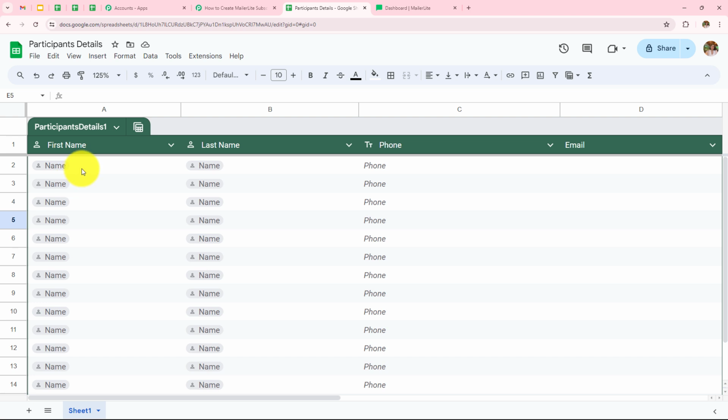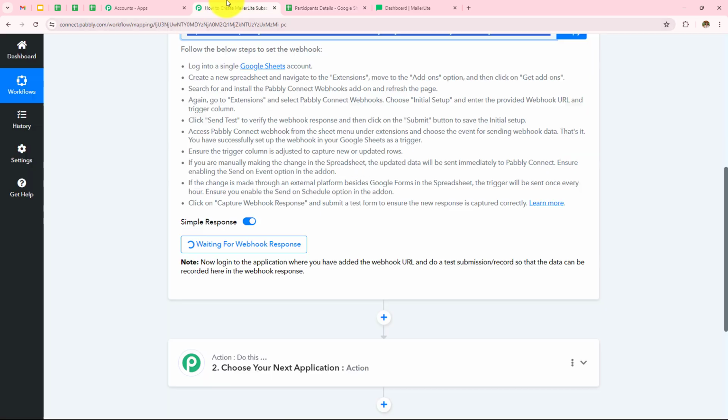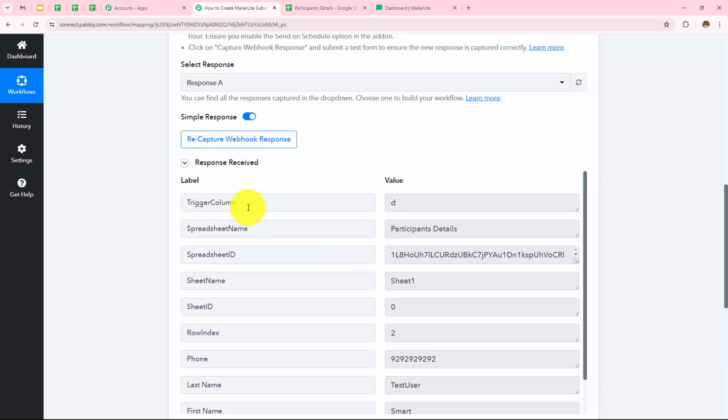So let's say my first name is Smart, my last name is Test User, my phone number is, and my email address is smart@pabblitudes.com. As soon as I have entered data in this column, the complete row data would have been sent to Pabbly Connect. So let's go back to Pabbly and check whether we have received this response or not. Over here you can see we have successfully received this response.